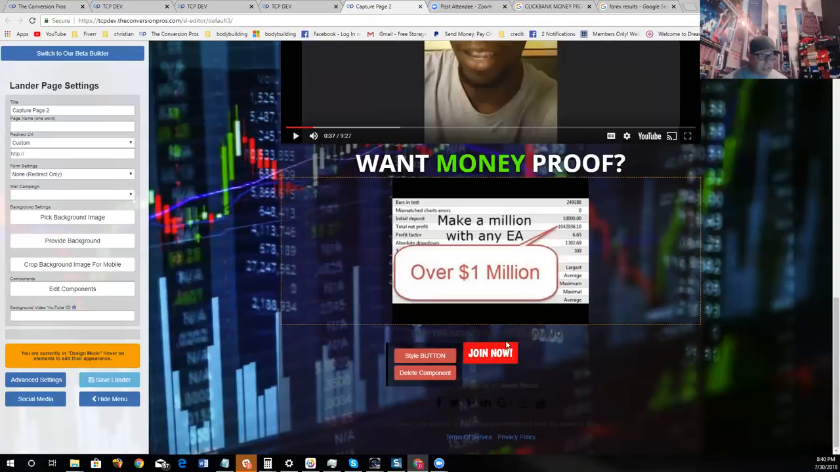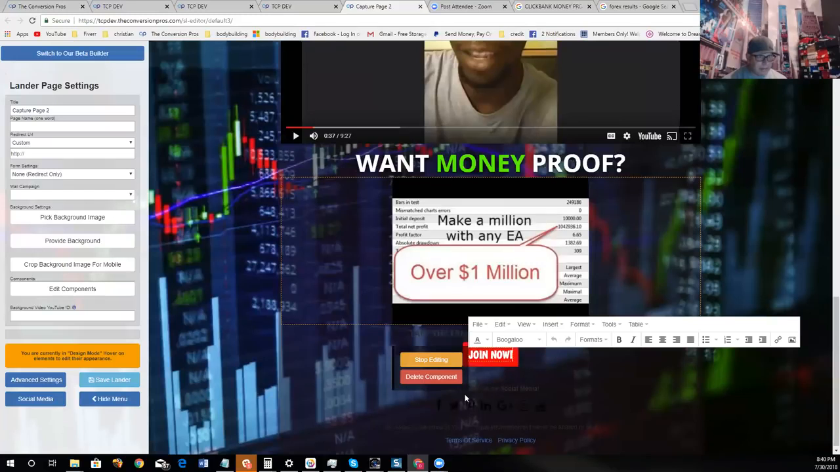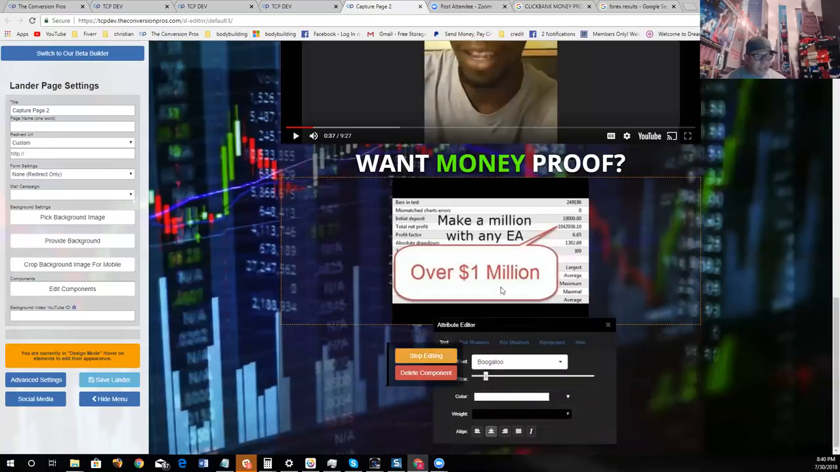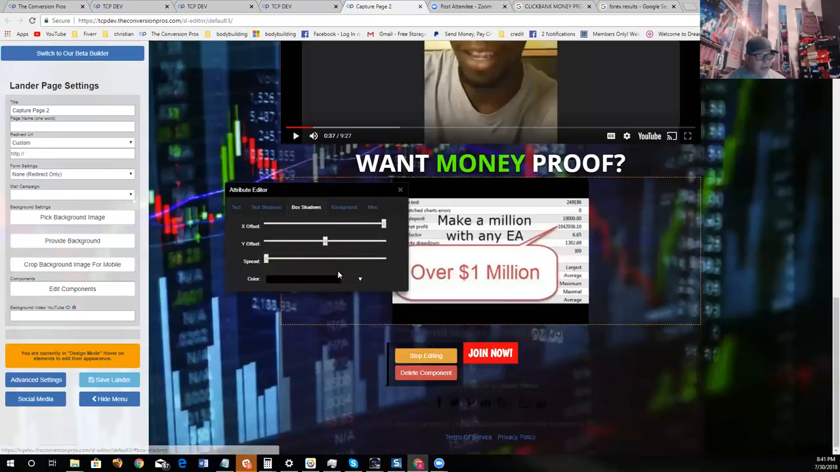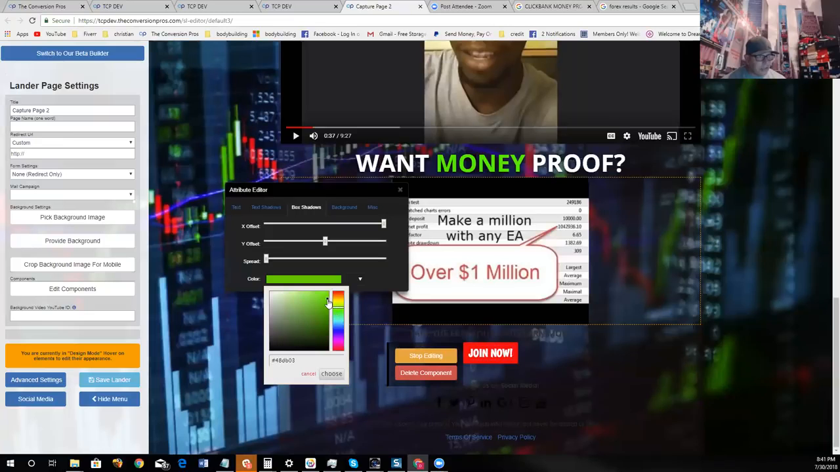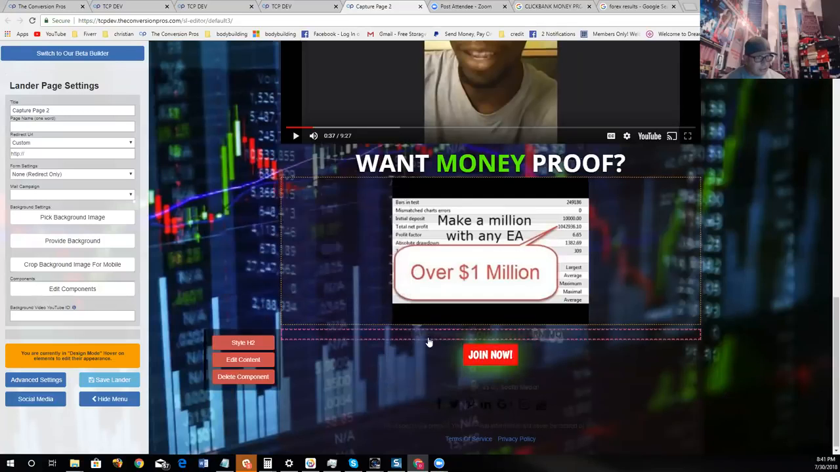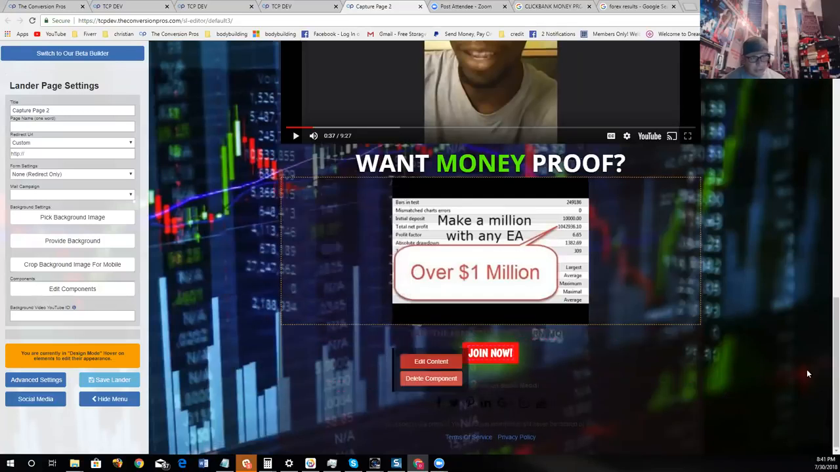You can also do things like this. Let me just show you real quick. Stop editing. Style. You can add background shadows. So let's say I wanted to make it glow green. Box shadows, and give it like this here. I can come down here, stick it out a little bit more like this, and then go like this. And now you see there's like a green glow behind the button. So there are cool things you can do with it.